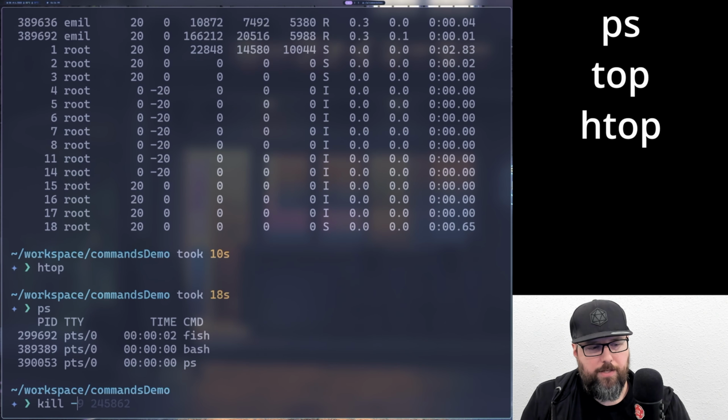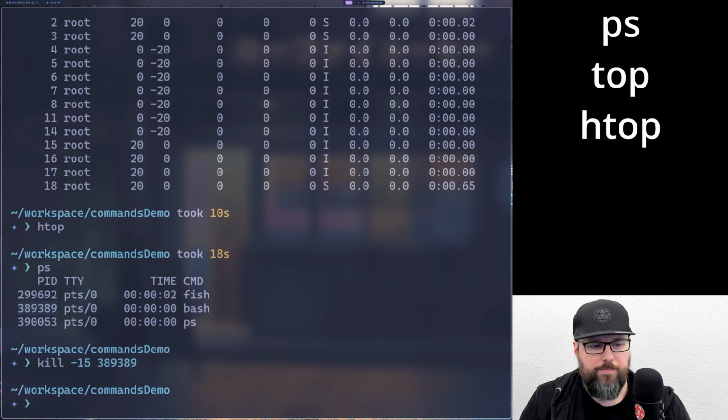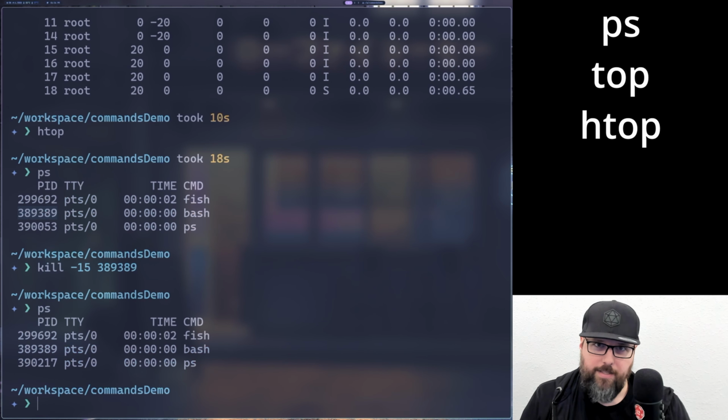Now, on that note, I still have that process hanging around in the back. So what I can do is kill -15 and then type in the PID. When you do 15, you're telling it to gracefully shut down. Now, did it stop? It did not.